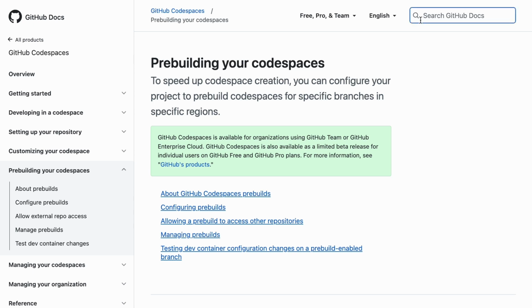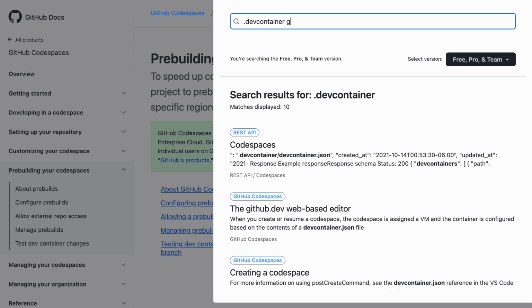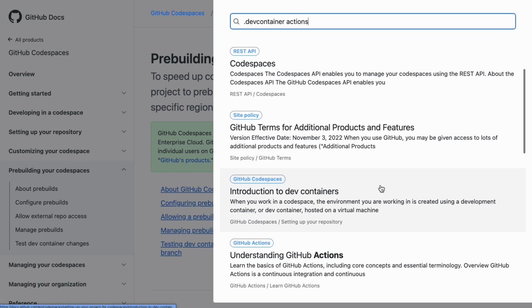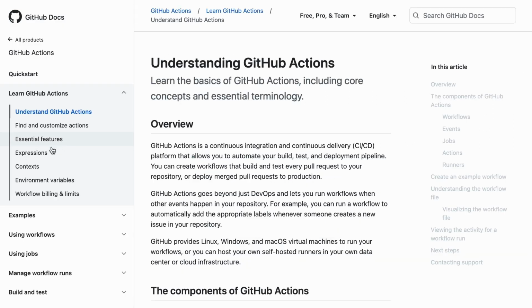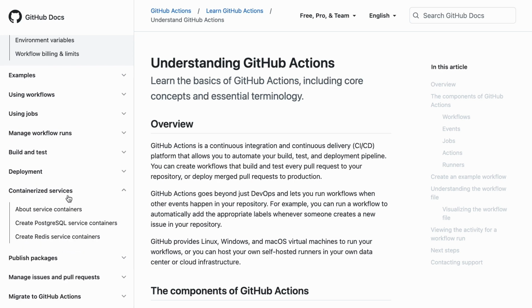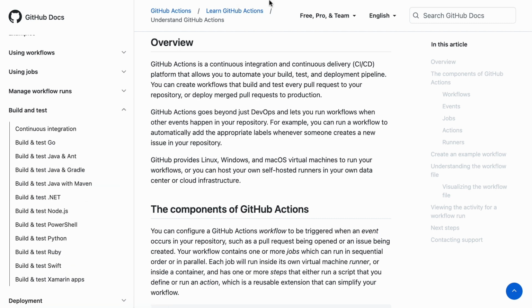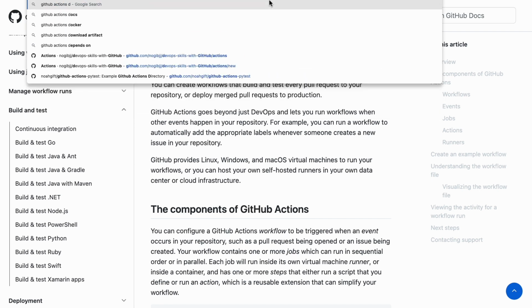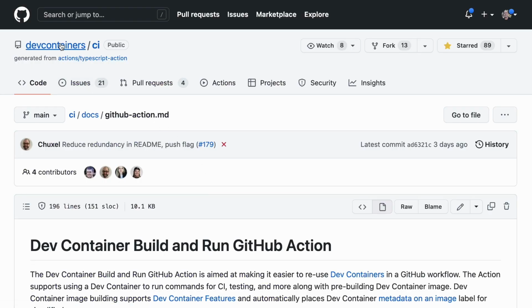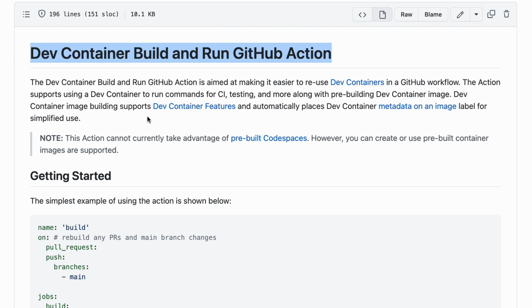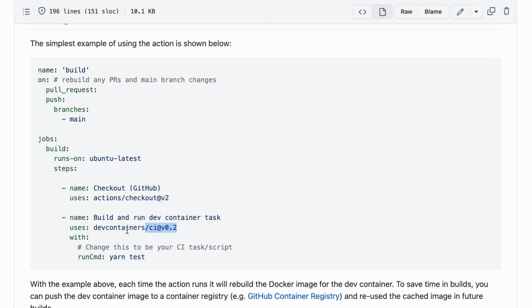And in fact, we could look at that real quick, dev container actions. And let's see, so here's GitHub Actions, there's a section here for GitHub Actions dev container where you can actually tell it to run the integration test. Here we go. Dev container CI, a dev container build and run GitHub action. So you can basically take your pre-built container as well, and you can also run that against it. So in this case, look, here we go. We would say build and run dev container task uses dev container CI, and then you just change it out. So this would be kind of cool.